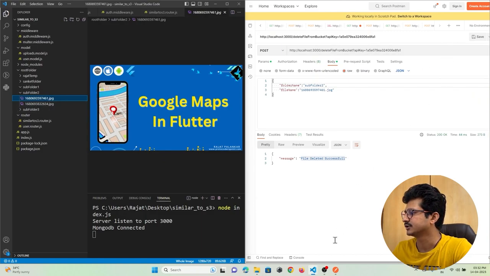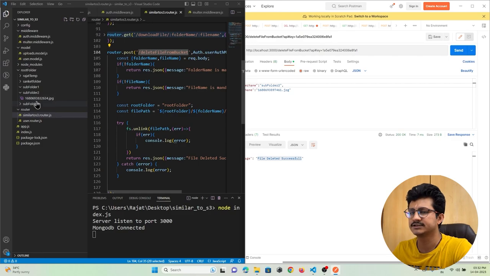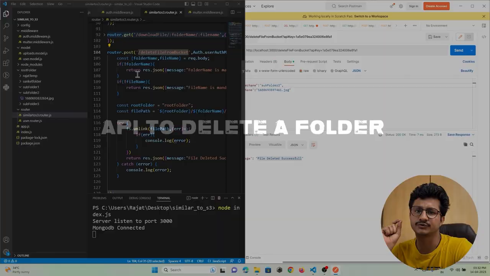Okay, so now if I hit, so you can just observe, it is getting deleted. Okay, so this is how you can delete a file from a given folder.